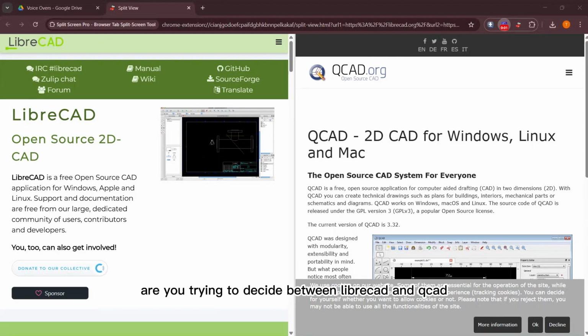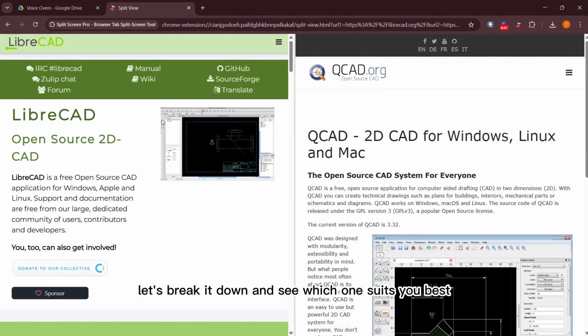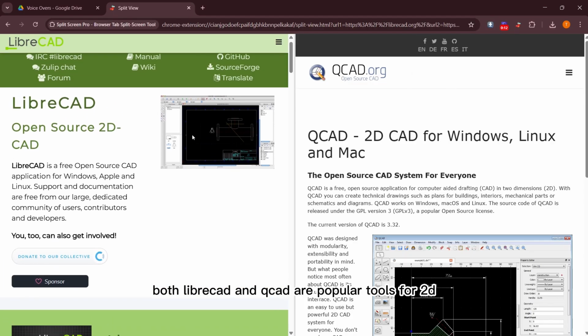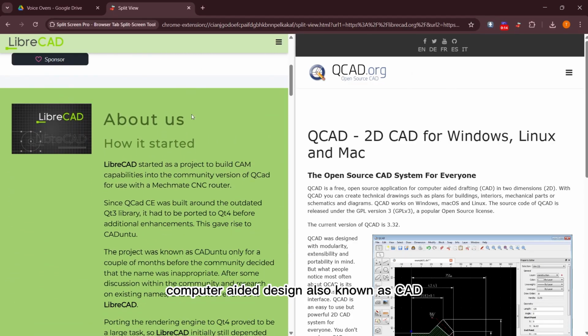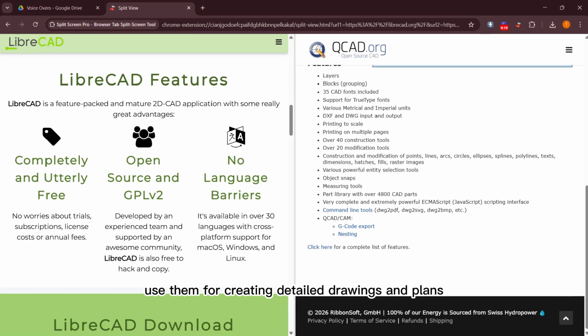Are you trying to decide between LibreCAD and QCAD for your design projects? Let's break it down and see which one suits you best. Both LibreCAD and QCAD are popular tools for 2D computer aided design, also known as CAD. People use them for creating detailed drawings and plans.